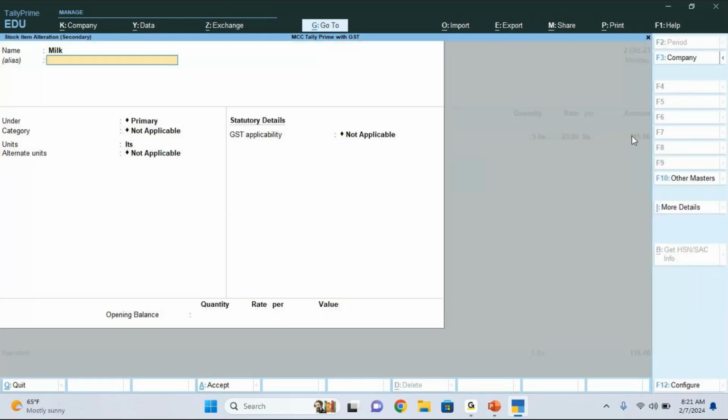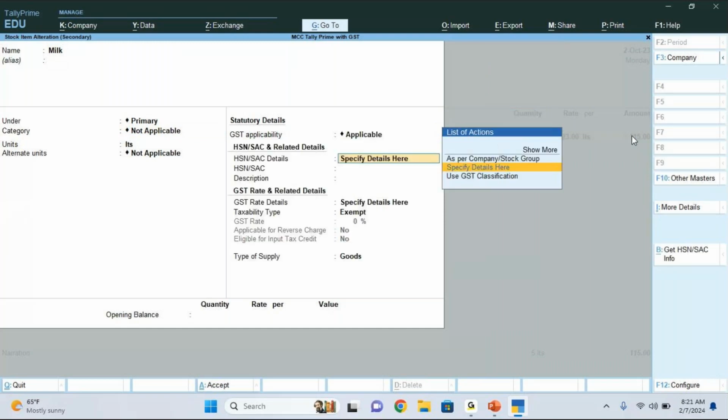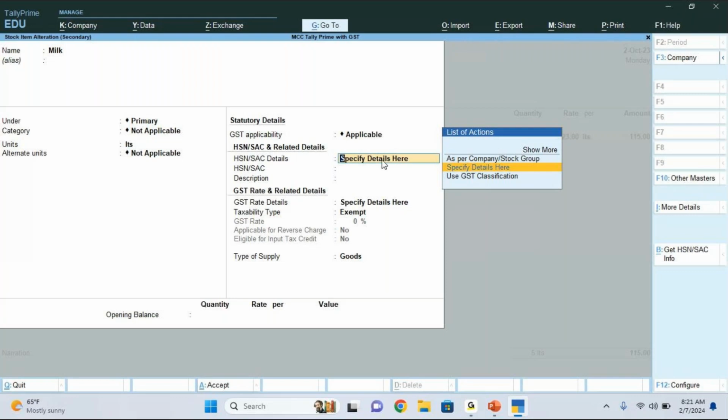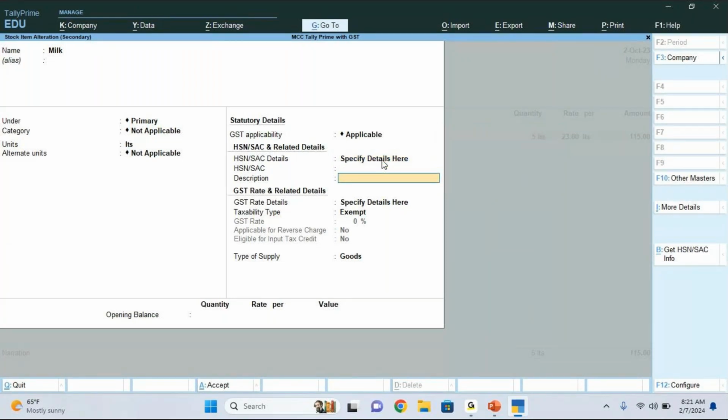Okay, so now in this stock item milk, I'll press applicable. So till here you all followed me, right, in the last class, wherein I had given these specified details here. Or else we'll do one thing. We will keep this as specified details here, and here I'll give exempt, but I have not given any HSN code. Okay, you can see that I have not given the HSN code. I'll keep it as exempt goods, Control A.